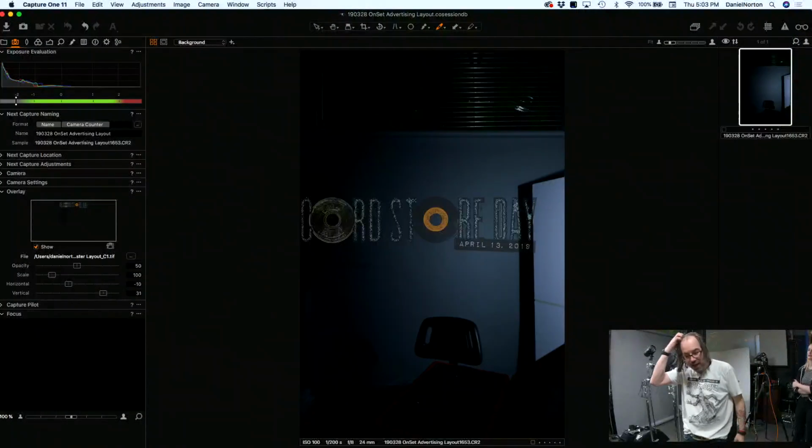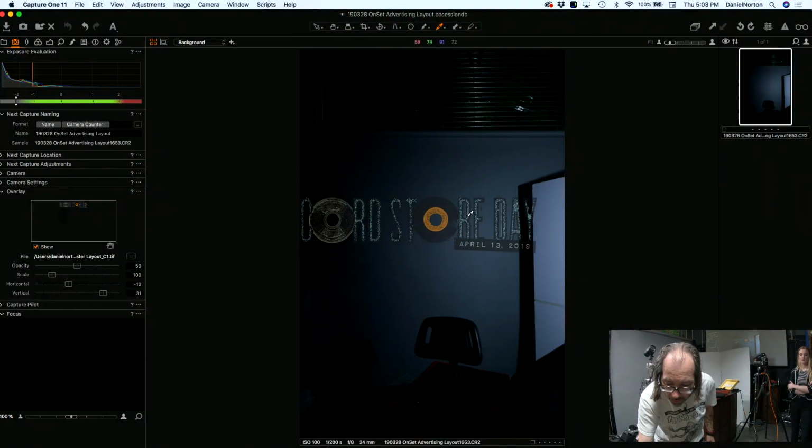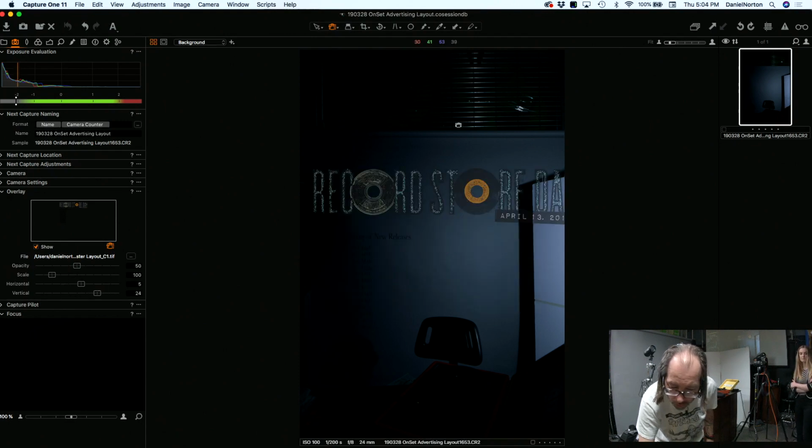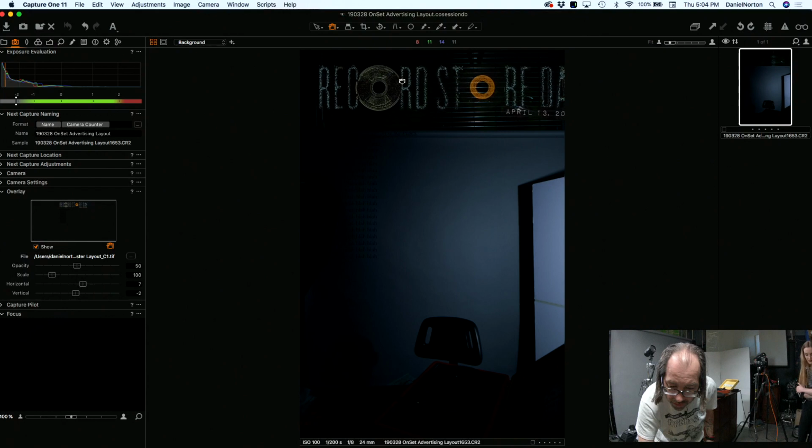Okay, all right, so we can see my text and stuff here. What we can do, we can grab this little hand tool here and actually move this around. I'm moving the entire layout here.